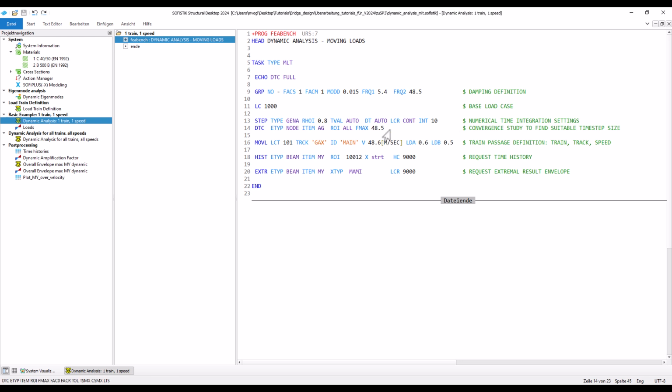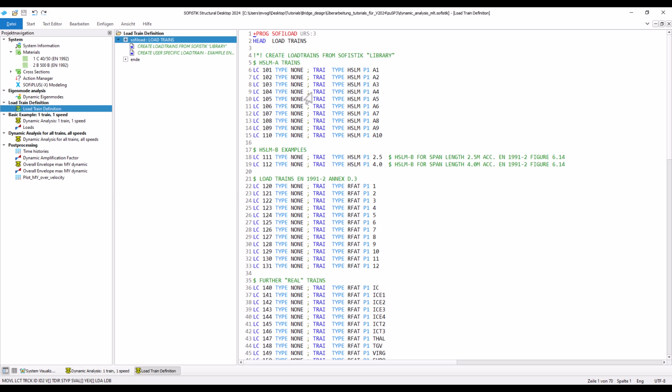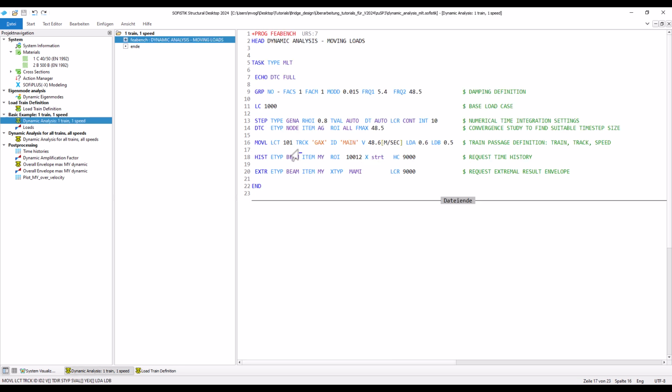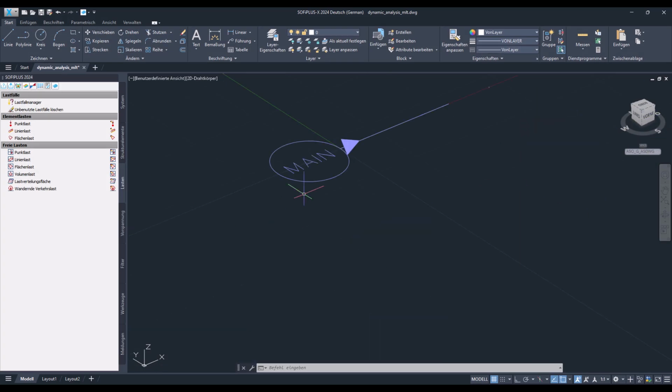After setting the details about the numerical time integration, we select with the move_L command the load train, which we request by the load case number where we have stored it in the load train definition. Furthermore, we define the speed and the track where the train passes over the bridge. For the track definition, we use the axis from the CABD-based model.